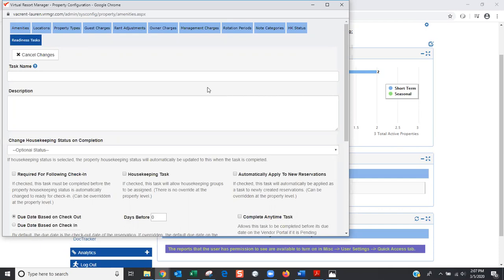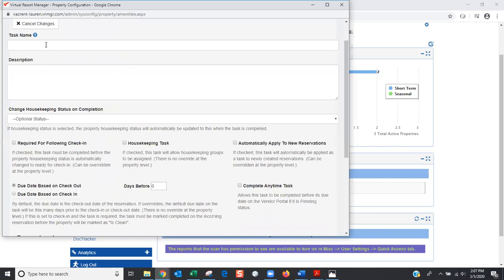So with the setup of the task, the first field here we have is the task name, and that's exactly what that is. It's whatever you want to name your task. I'm going to set up another one just for an example called inspection. So for my company, in my pretend realty world, I have inspectors set up that are going to go in and inspect my properties after my housekeeping has been completed.